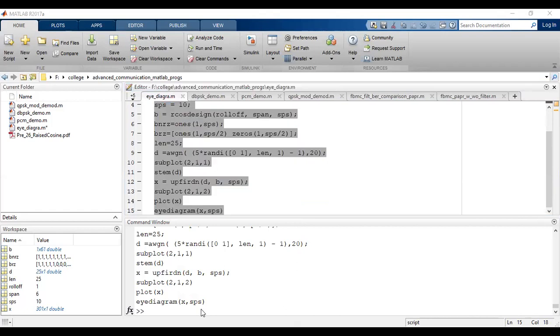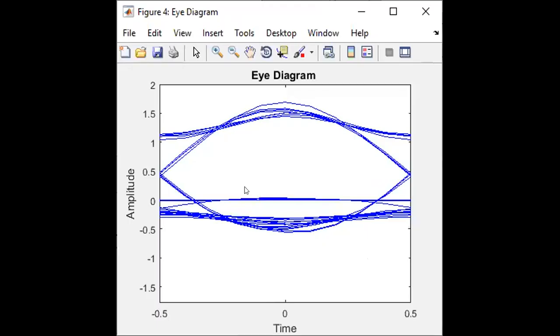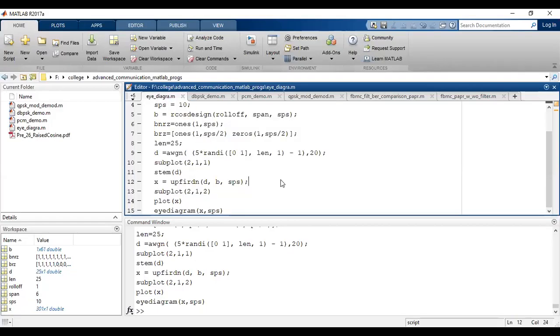So it's getting even better. The eye diagram has got much better. It is still robust, because this particular noise is not able to make much of a difference here. So that was about the first program, that is AWGN 5 times noise 20. That was the first program about the eye diagram.